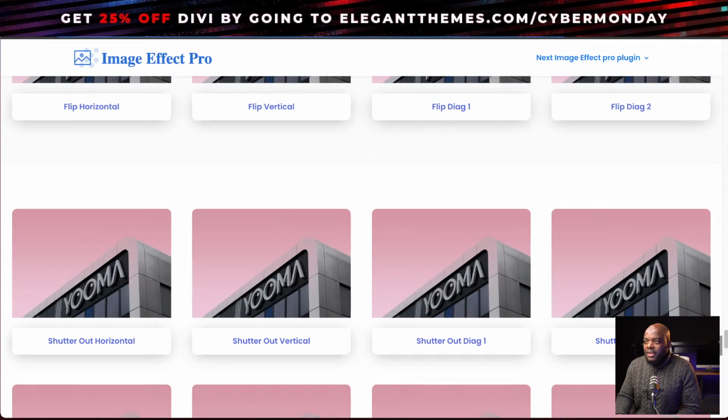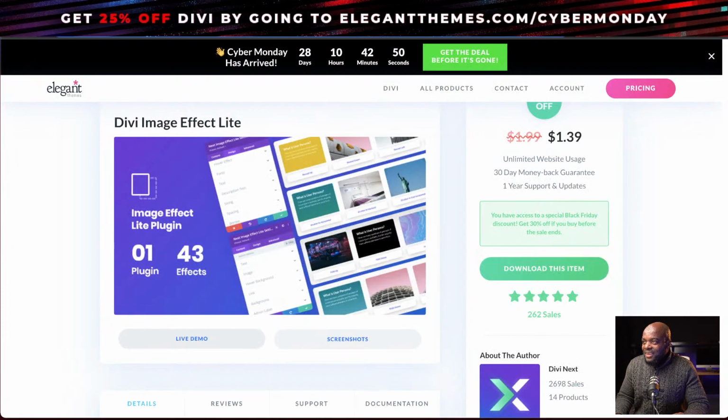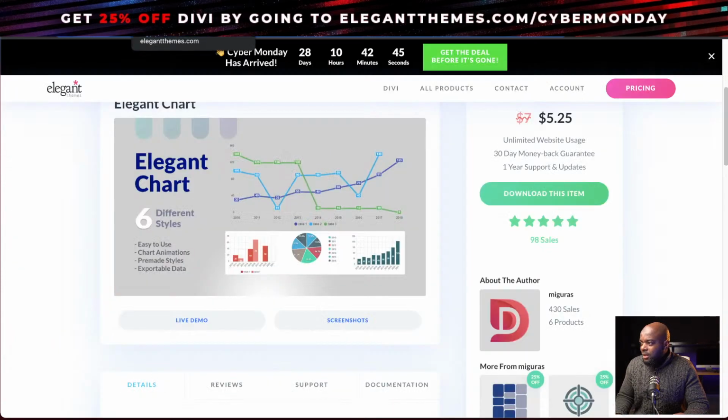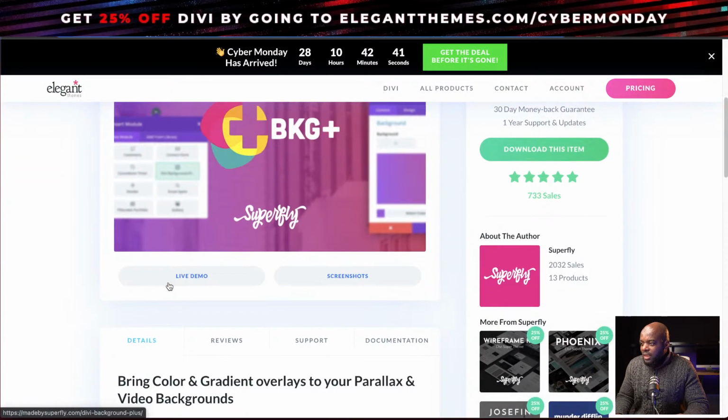All right, so let's move on to the next item. So next we are going to take a look at our Divi Backgrounds Plus. I think from the title here, we have an idea of what this does. So let's, in fact, you know what? Let's close some of these tabs. Otherwise, things are going to slow down here. All right, so this is the live demo.